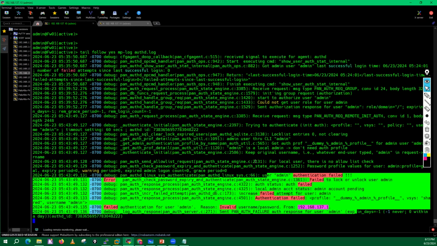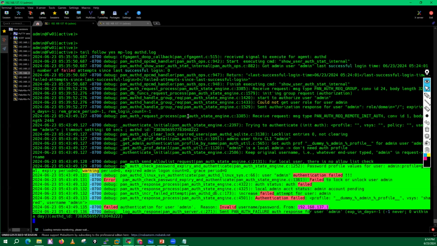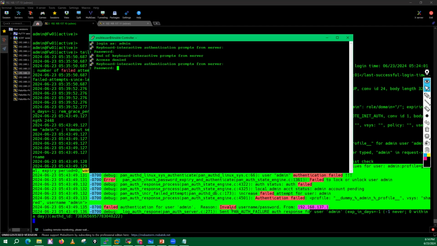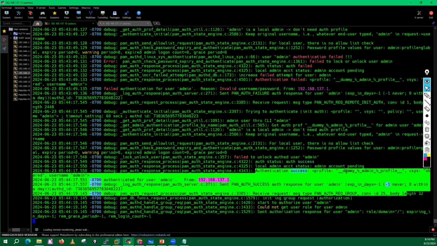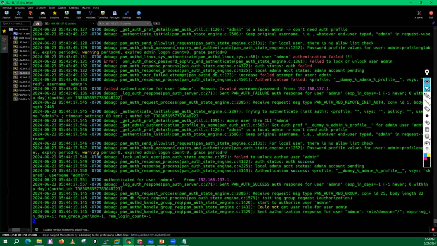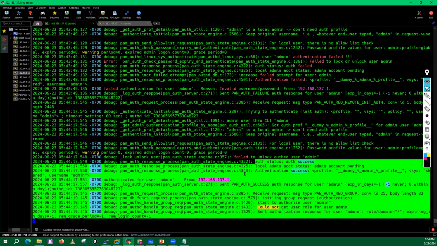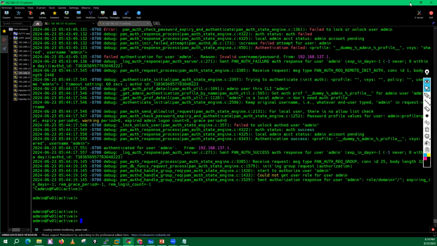The same applies to your GlobalProtect as well. If somebody enters the wrong password in GlobalProtect, you can just validate this daemon log file and tell the answer. If I enter the correct password, let me try that one. I got the success here. Right now you can see the dummy admin profile, meaning we have one admin profile. If you are using LDAP, you can see the LDAP related stuff as well. So if you know the daemons, you can troubleshoot issues very easily. But I have seen people are not aware of these processes.